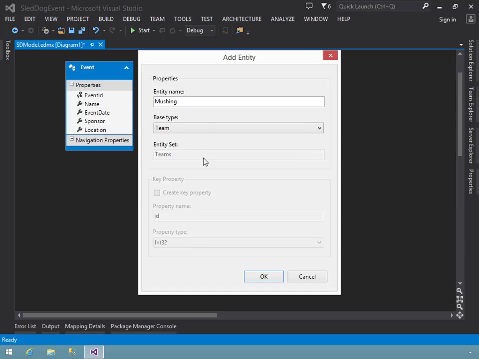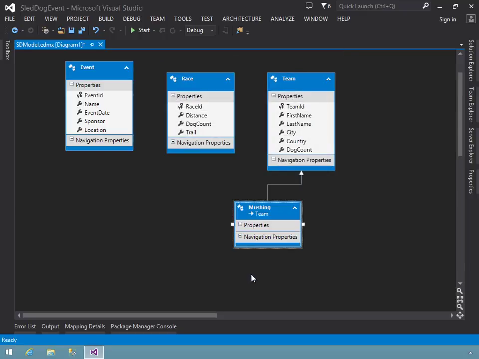Notice that as soon as I do that, all of the other properties in the dialog box are disabled. That's because this new entity is going to inherit those settings from the team object. And I'll click OK to create that. And notice that we have this relationship that is one of inheritance. So mushing inherits from team.